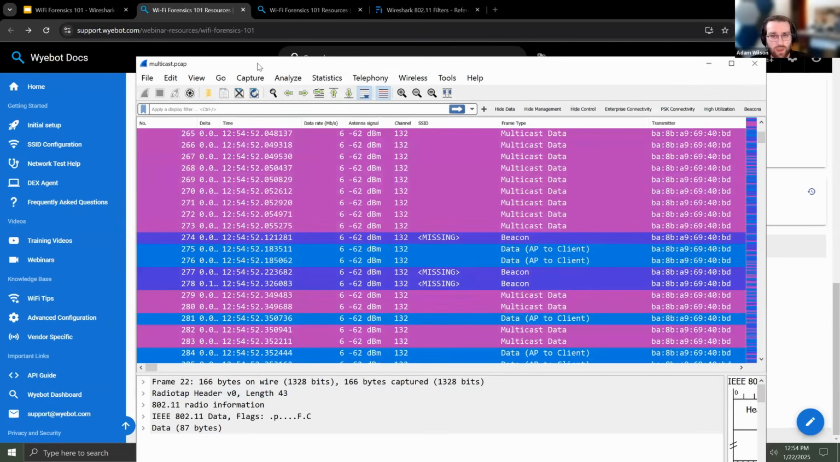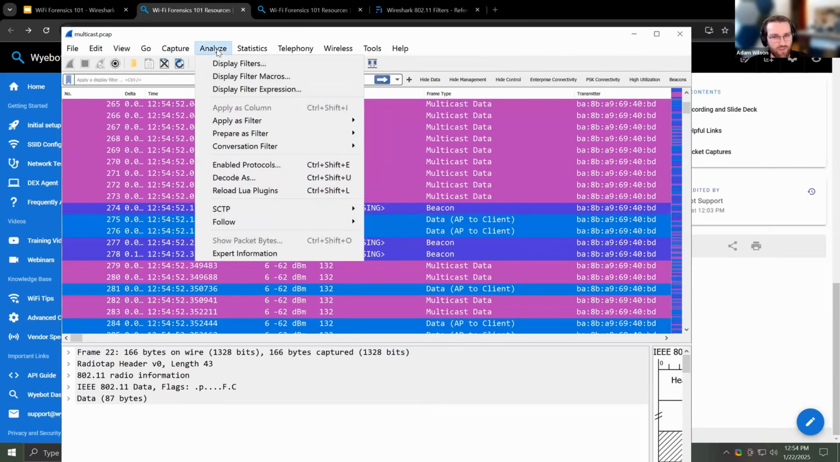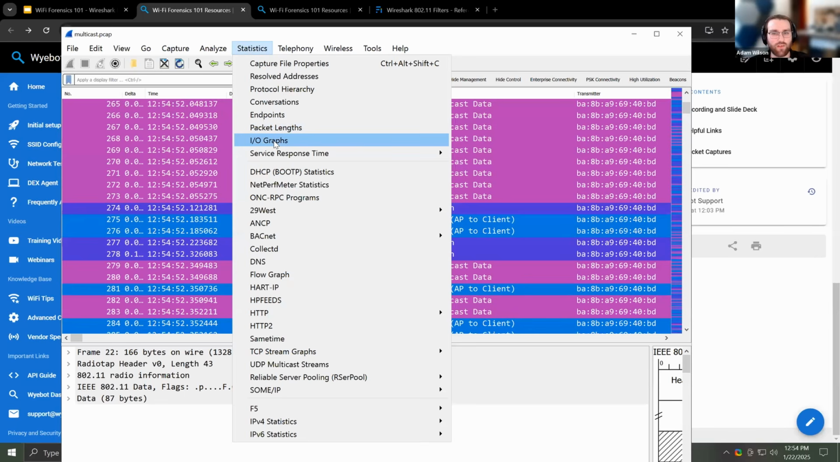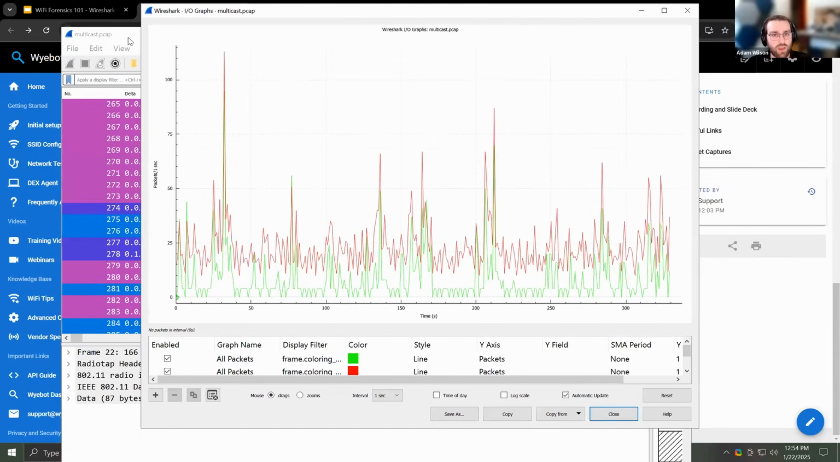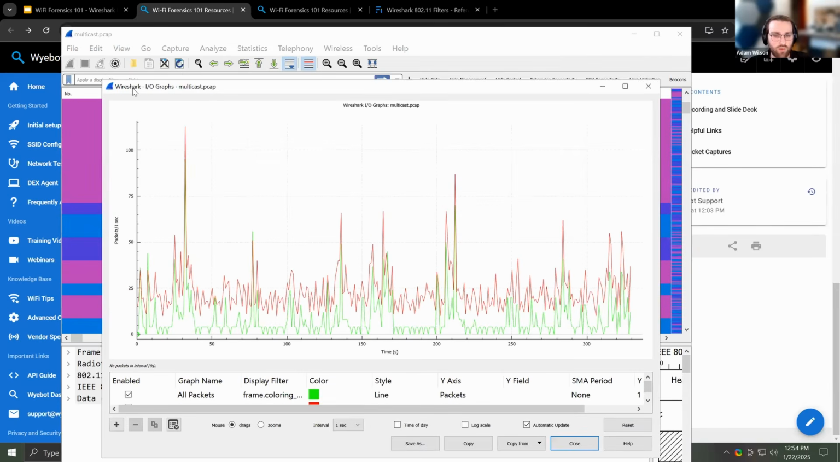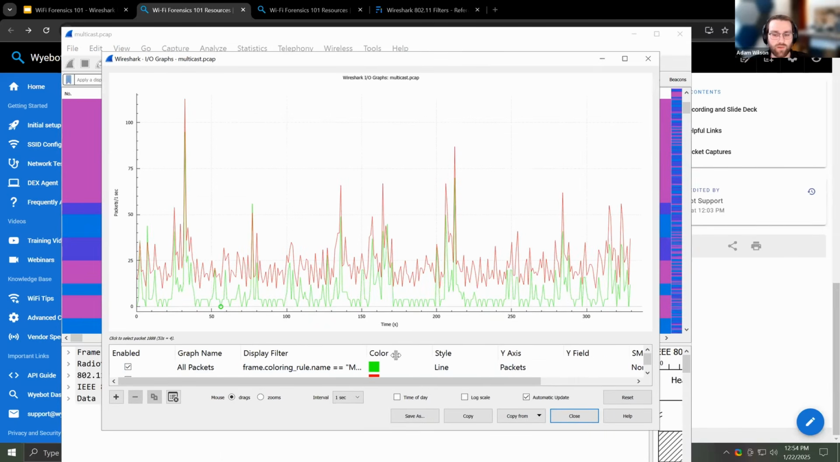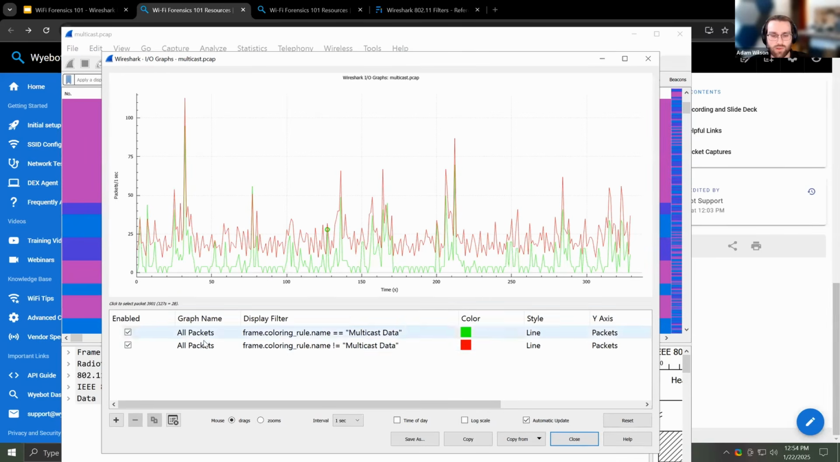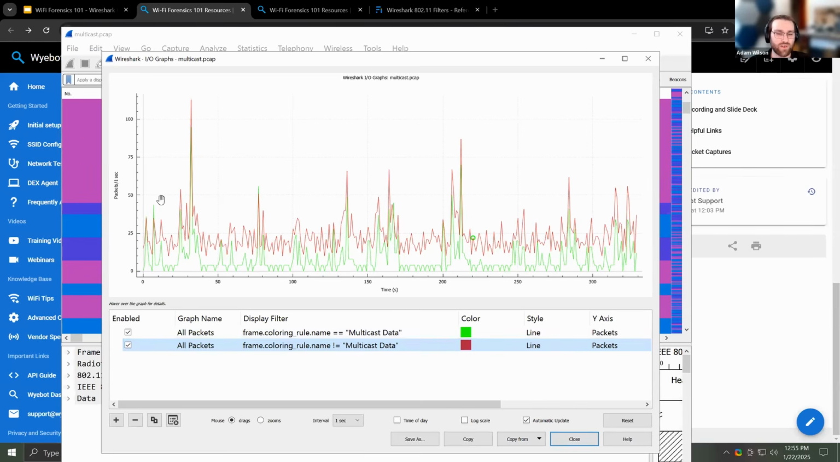Now, the other way we can show this is my other favorite portion. And this is a little bit outside of the scope of what we want to cover today, but statistics, IO graphs. The really cool thing about this is it's just a customizable graph that you can use over the entire packet capture. So what I actually have set up down here is in my little rules, I have two different lines across, one of which is looking for the coloring rule for multicast data. The other one was looking for specifically not that. And so I can show over the packet capture the actual amount of packets sent.